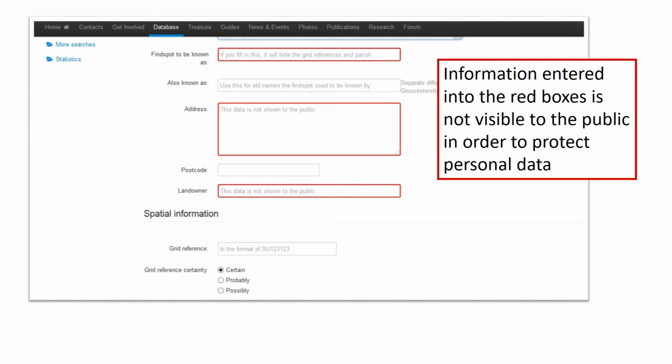You will notice that the next couple of fields have red boxes around them. Information entered into a red box is protected and is not visible to the public due to its personal and confidential nature. The address and postcode fields are mostly relevant for finds discovered in a back garden or a similar property. If the find was discovered on a ploughed field and the field happens to have a name, you could put that here instead. Most of the time, however, the find will not have come from somewhere with a specific postal address, so you won't need to complete this field.